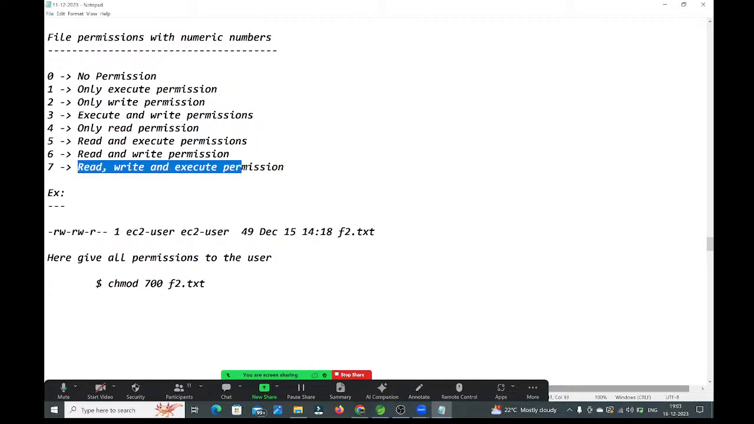If you want to provide full permissions, then you need to use 7, guys. If you want to provide read and write permissions, then you need to use 6. If you want to provide read and execute permission, then you need to use 5. If you want to give execute and write permissions, then you need to give 3. So like that, based on your requirement, you need to choose the number here, guys.